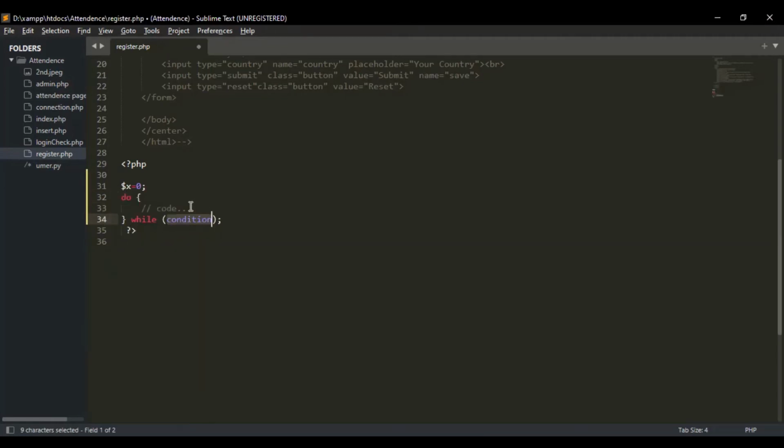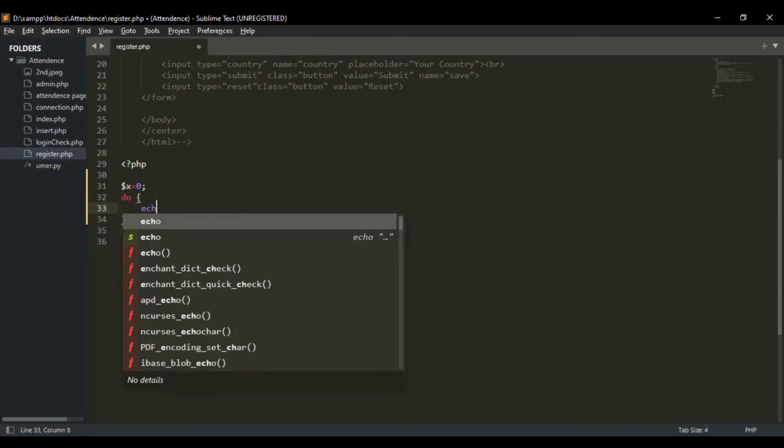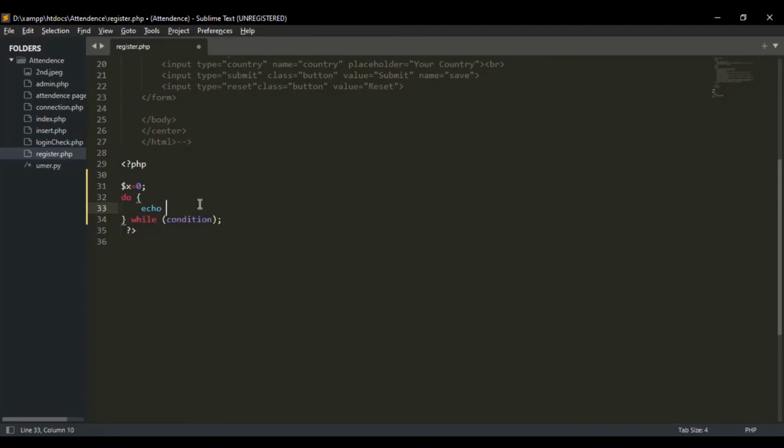Now, the do while condition, what does it say inside? As I define this $x and initialize it with 0, inside the do while I want to display something. So here I need to give, let's say, echo. We are again printing the number. So we are giving "numbers are".